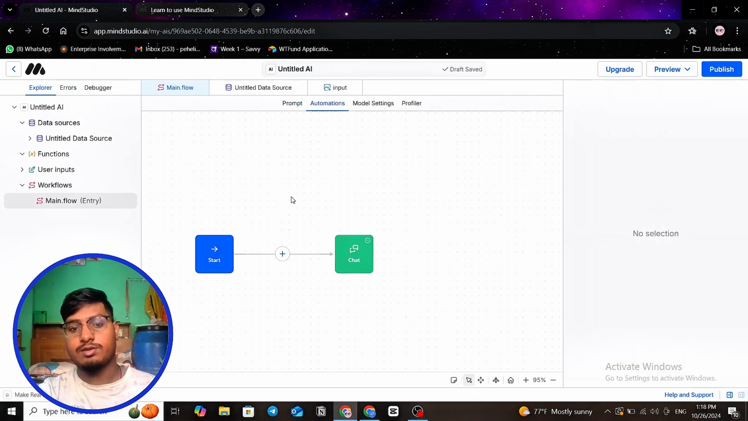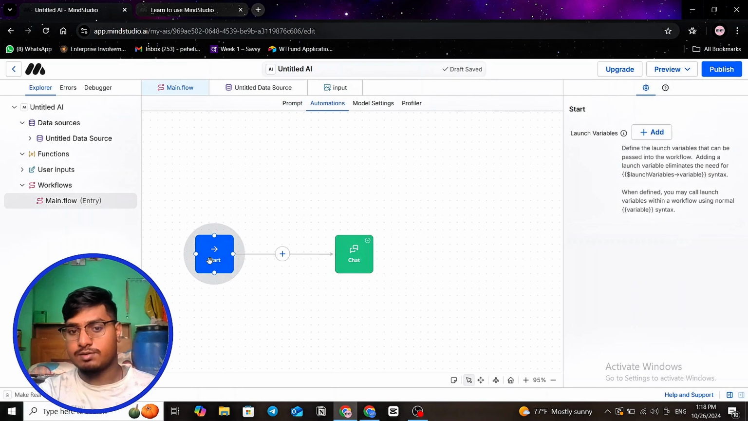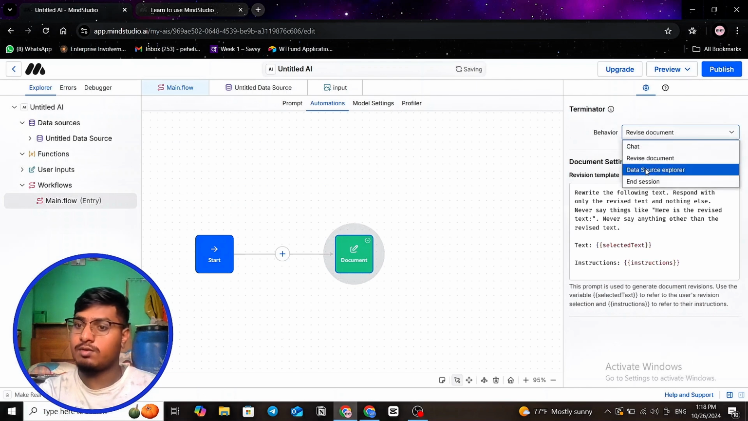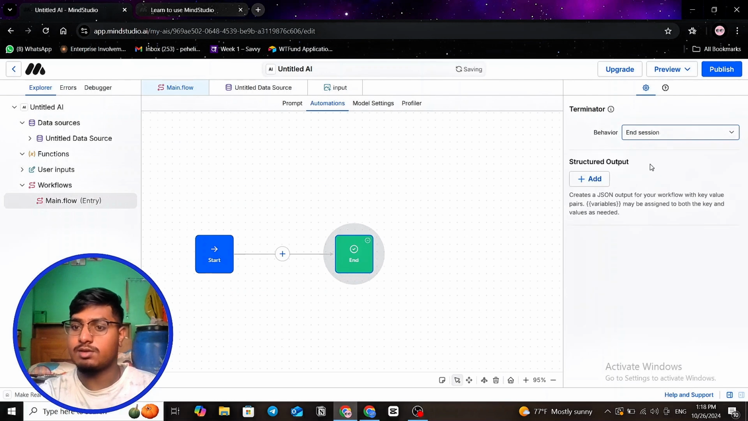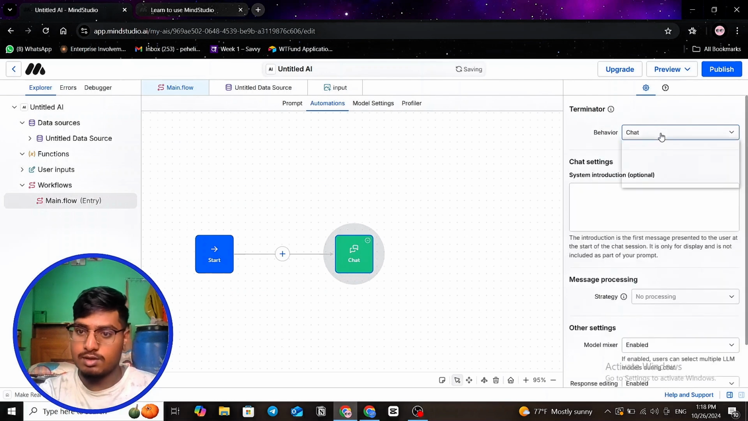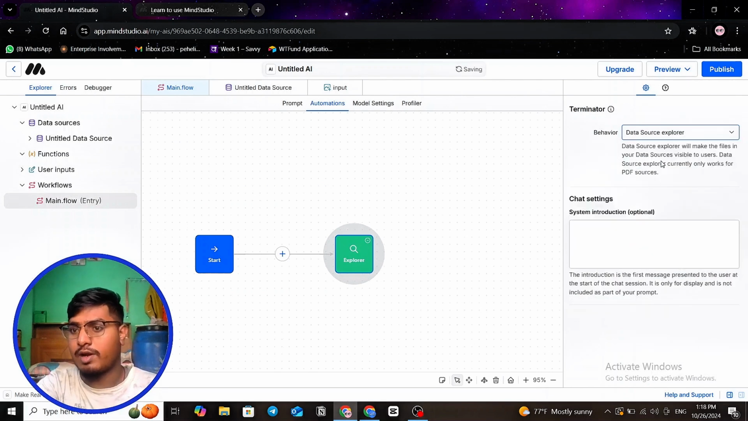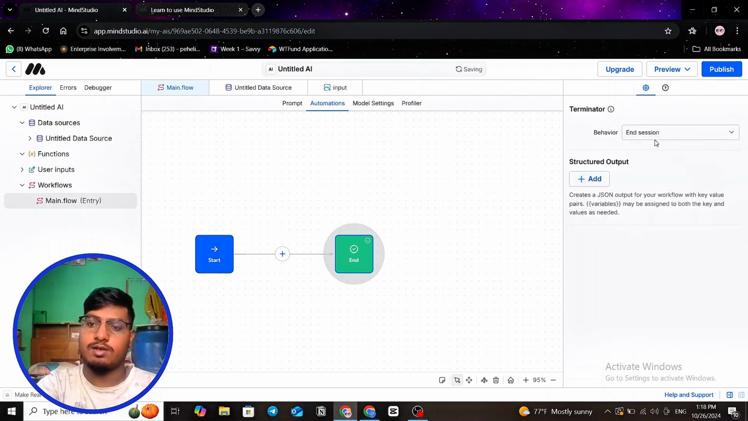Now for this automation, there are two starters for the canvas: you can start with chat, revising document, data source explorer, or an int session. Usually I use chat. The others are not very useful for us right now, and neither is the data source. We can use int session or chat for now.